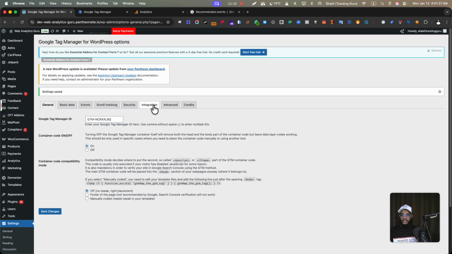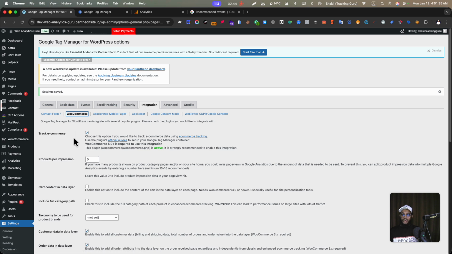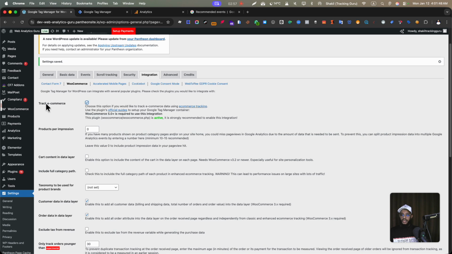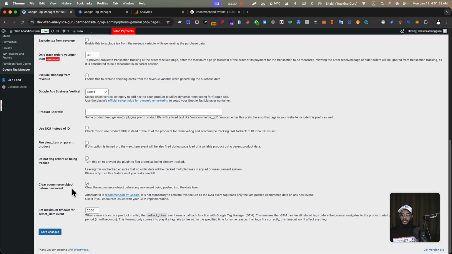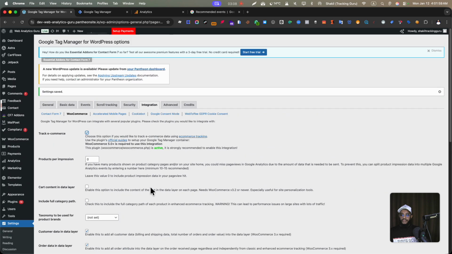Yeah, all right. So you have to go to the integration from the WooCommerce plugin, because we have to enable the data layer. So if you don't mark it, it will not enable the data layer. So just check mark track e-commerce, and yeah, this is clear e-commerce object before new event. Okay, perfect. So everything is all right now. Already I checked, so I don't need to change again.